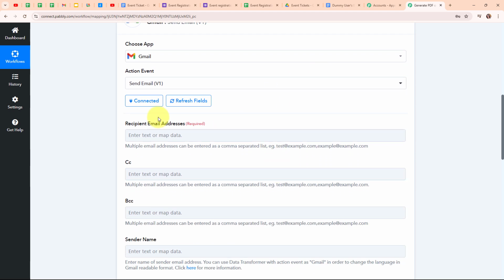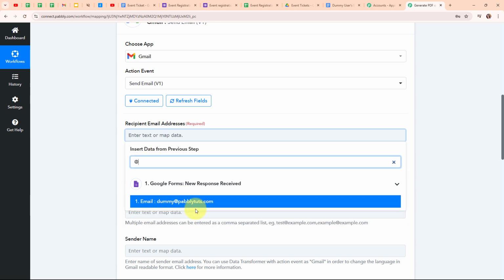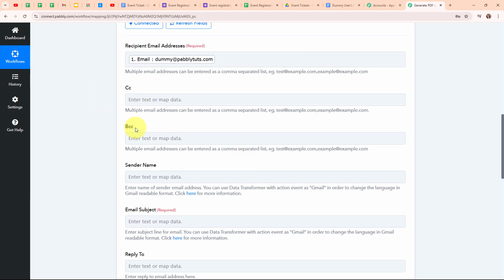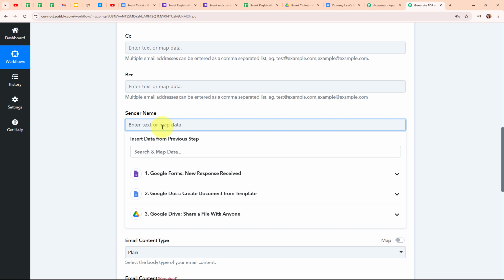Moving forward, it is asking me for the recipient email addresses. In this field, I need to enter the email address to whom I want to send this mail. So here I'm going to search for my registrant email address. This is my registrant email address, so here I'm going to map it. Moving forward, the CC and BCC fields are not required fields, so I'm going to leave them blank. For the sender name, I'm going to enter my company name, that is ABC Events.